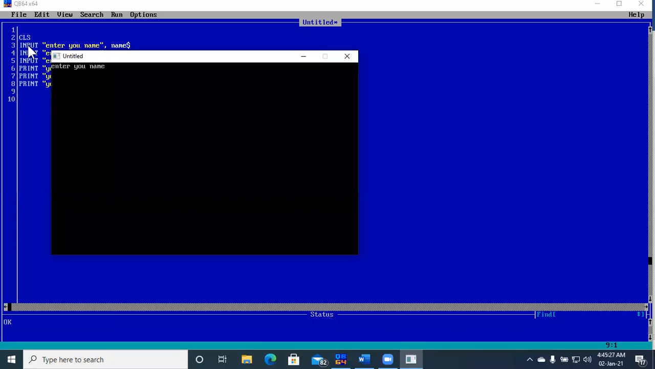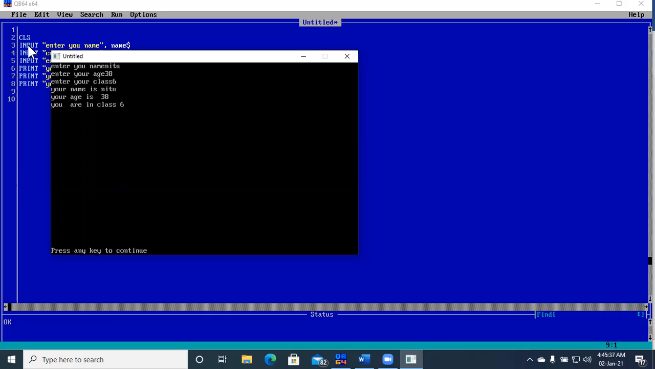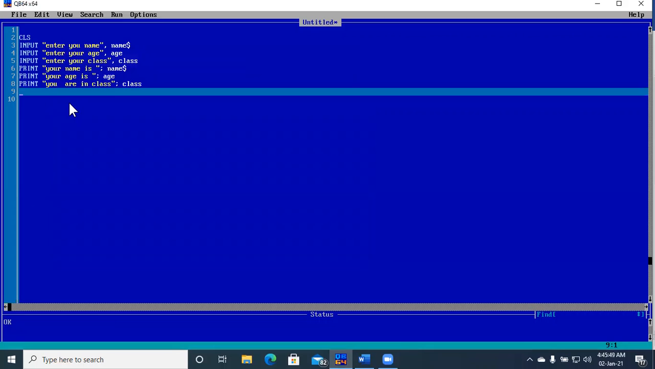You can enter your name, and then age also. Enter the class; I'm entering 6. So your name is Neetu, your age is this much, and you are in class 6. So you got the required output. Now after this, let's see another example of the input statement.